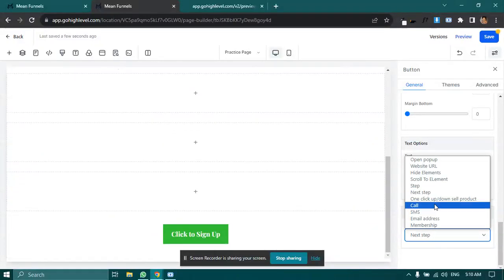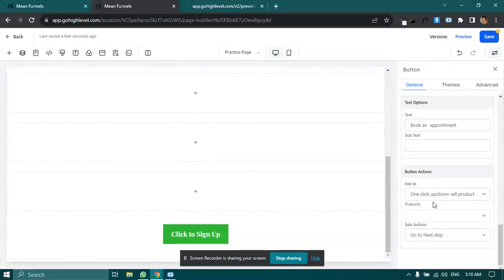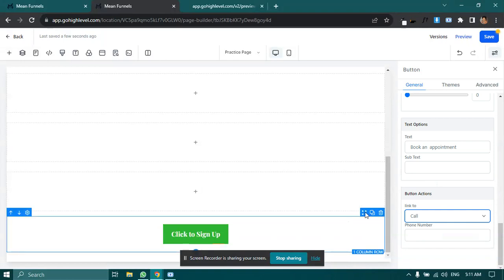And one-click upsell or downsell product. So it works when you have a customer who purchased a product from your funnel in the previous pages, and you have redirected him to this page, and you have another product on this funnel. So what it will do is it will add it to upsell or downsell in that product. And when the sale is done, you can select it to go to a specific URL or a step, and you can add it to a call.